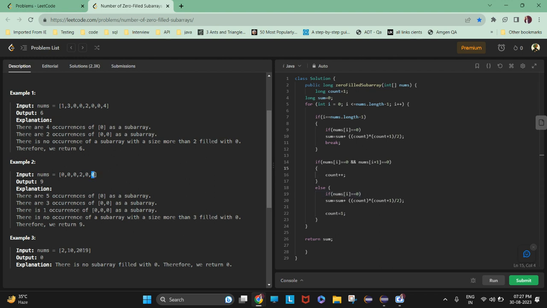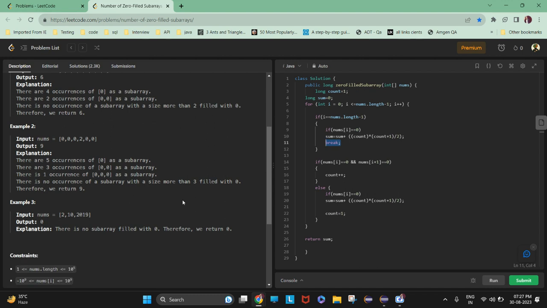When it comes to the last element, now it comes here. It will see if the current element is 0, then the remaining we will calculate and add to the sum that combination, that is n times n plus 1 divided by 2, and break. So this is the edge element which you need to take care of.